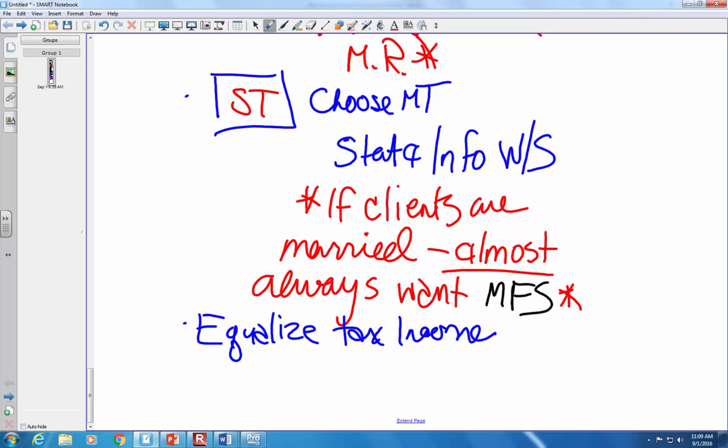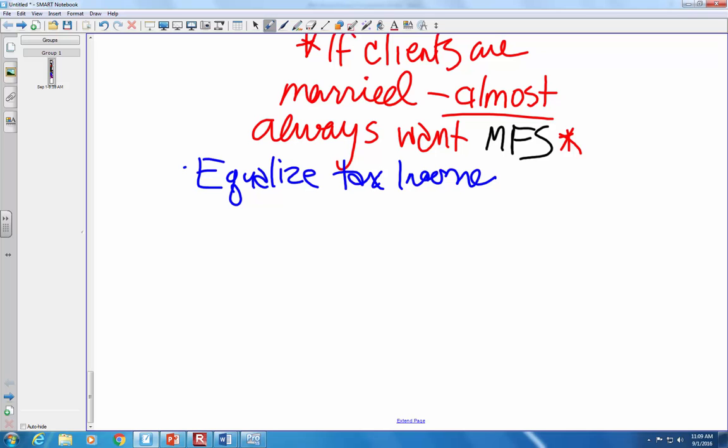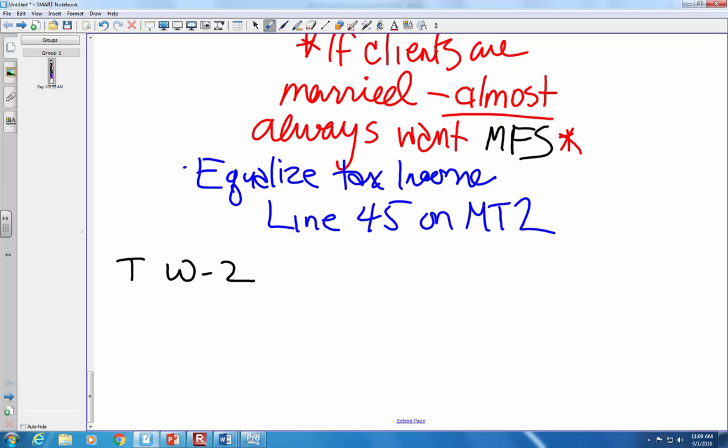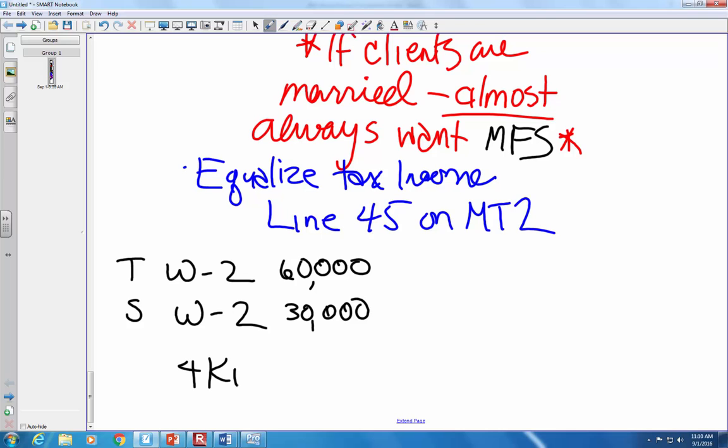Line 45. For example, I always make the guy the taxpayer and I make the gal the spouse. It doesn't matter who makes more money. It just always keeps it straight. That's just universal. So let's say I've got my taxpayer with a $60,000 W-2, and my spouse with a $30,000 W-2. There are 4 kids and standard deduction.